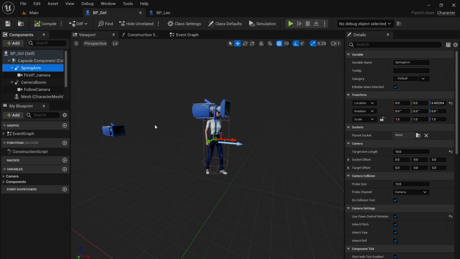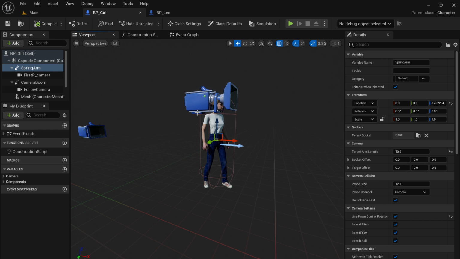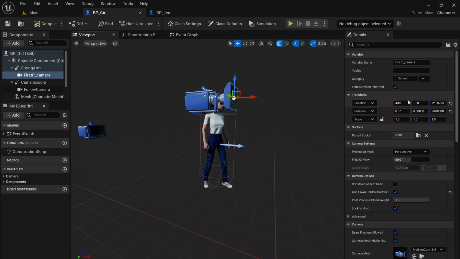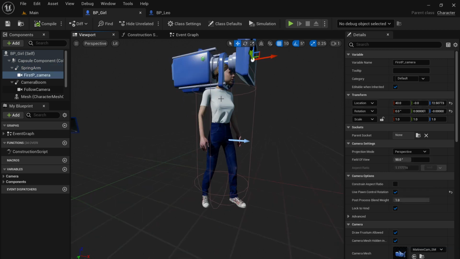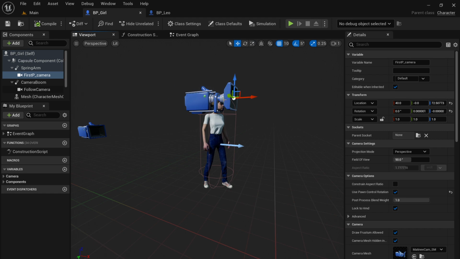So this is a simple system. Then you just make sure this new camera, you change the orientation and the location, move it around. Make sure it's not too close to the face, otherwise you're going to see the face. And this works pretty well for me.